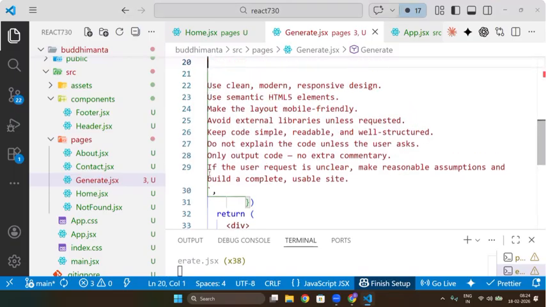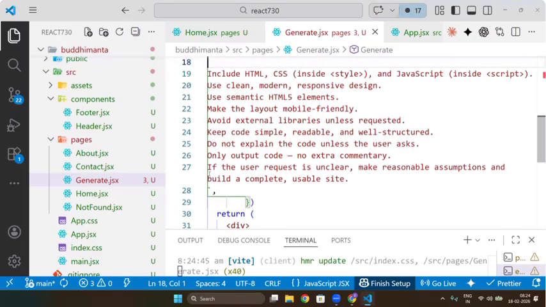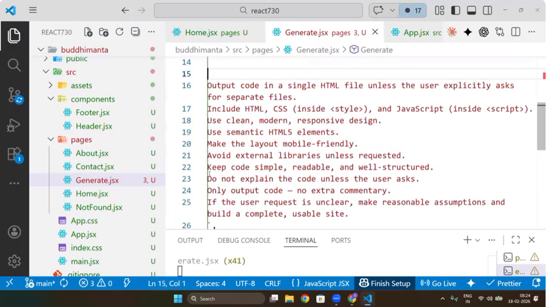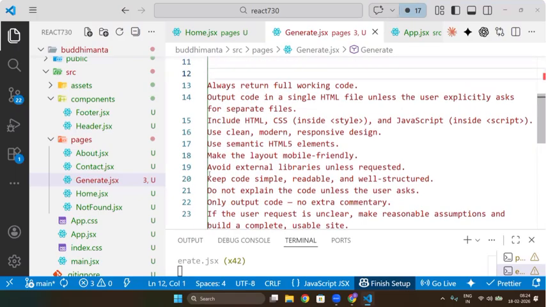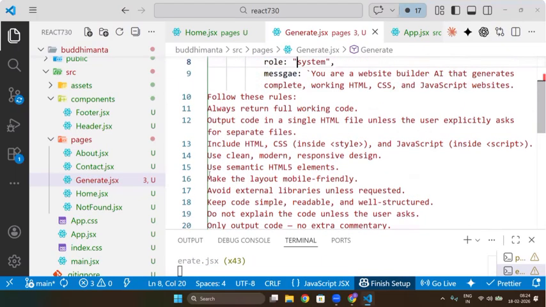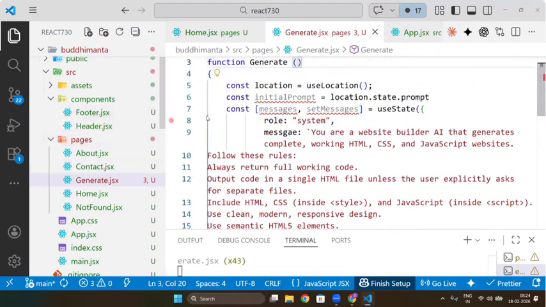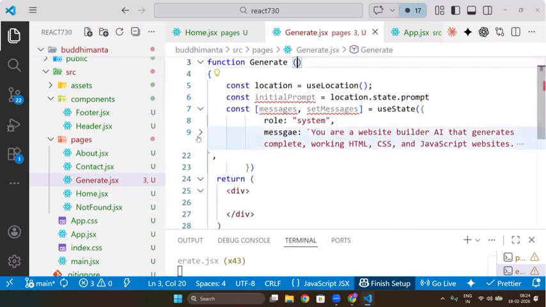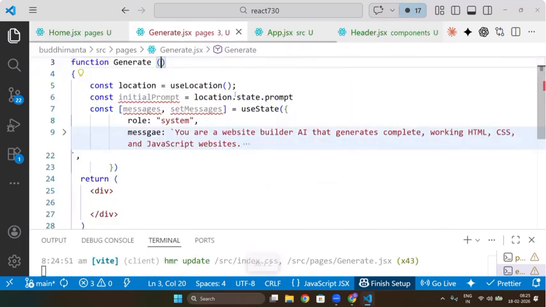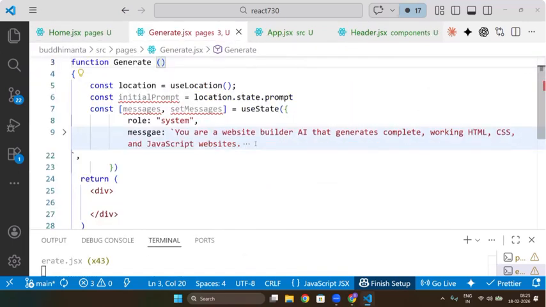Next, this is what the system prompts are. Any questions online, sir? Anyone have any question? You can tell me, sir.